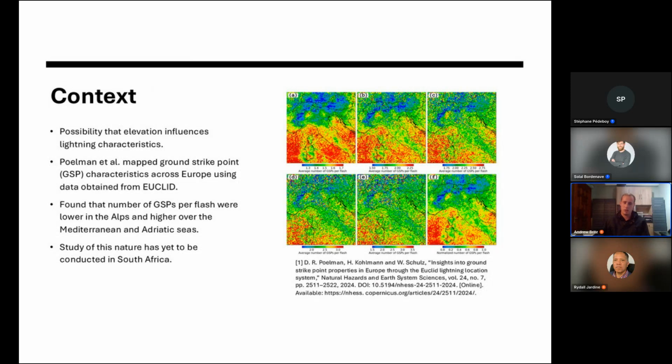And then I'm also looking at flash density and elevation. So I know some work has been done on it before, but again, I want to get a quantitative value for the correlation between flash density and elevation, and then I want to compare the two sets of results. So tonight, I'm just going to show you the work done on flash density.